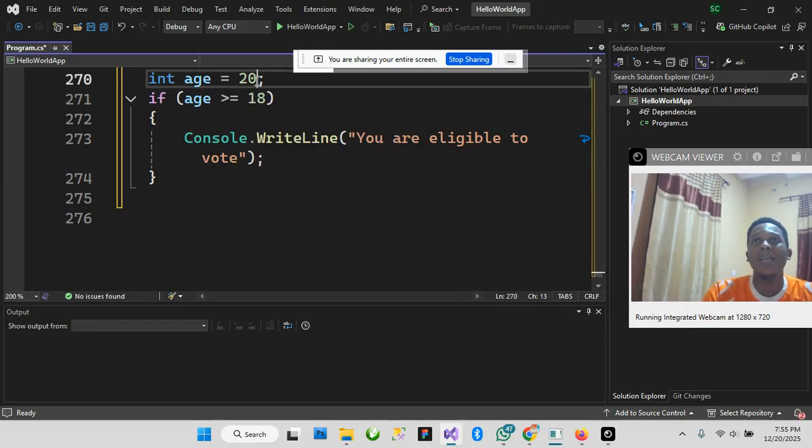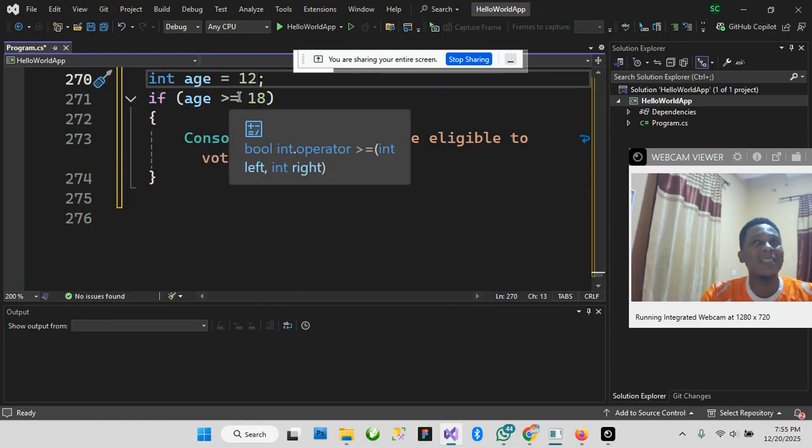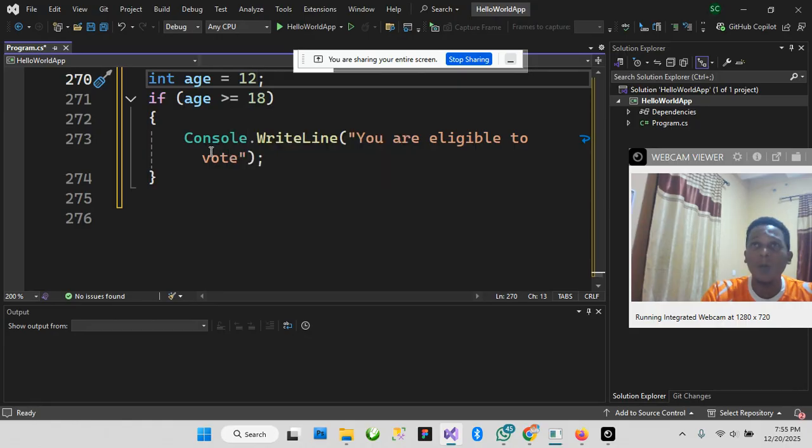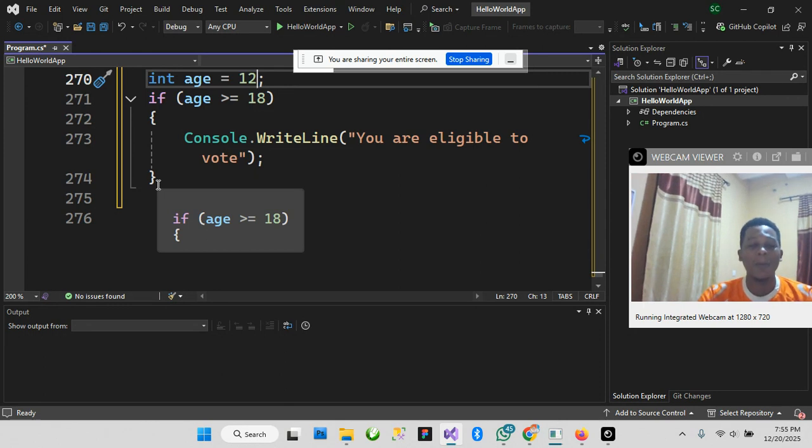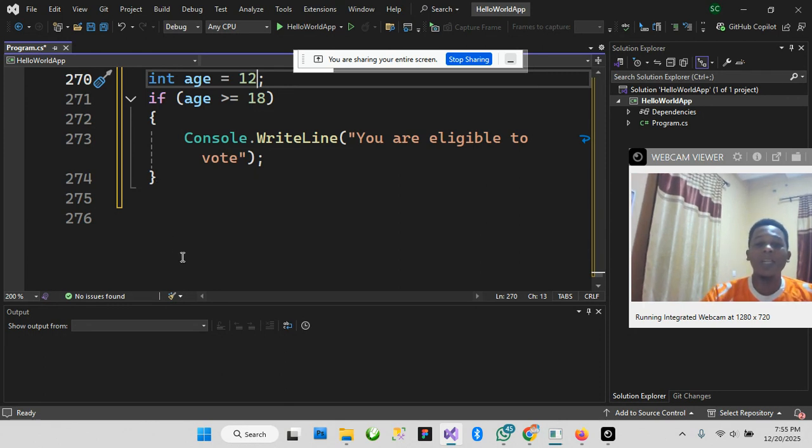If, for instance, I do something like this, 12. If I do 12 to check here, is 12 greater than 18 or less or equals to 18? No. Since 12 is not greater than 18, it will not even come here to just exit the person from the application. So the condition age is checked. If it's true, the message is displayed. If it's false, C sharp simply skips it.